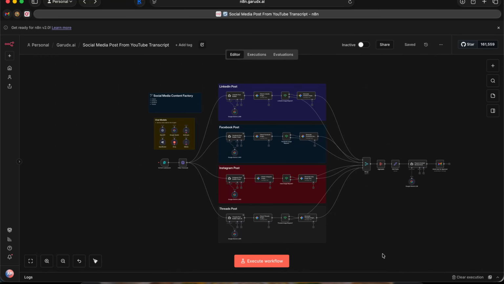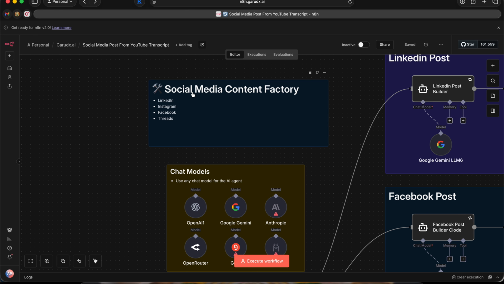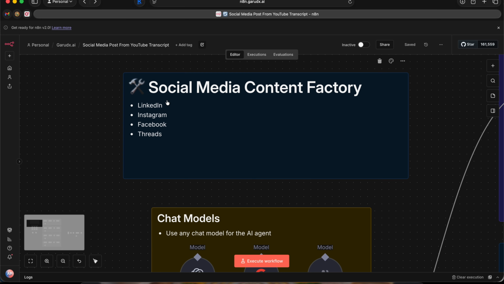In this video, I am going to share the details about the end-to-end workflow which I built to get the details of a YouTube video, get a script from that video, and create different social media posts. You can see here I created 4 different social media posts: LinkedIn, Instagram, Facebook, and Threads.